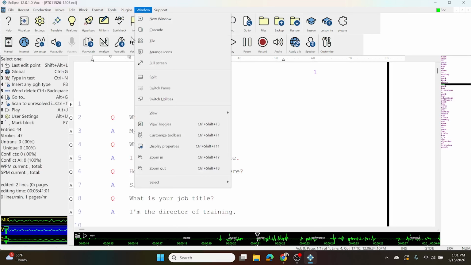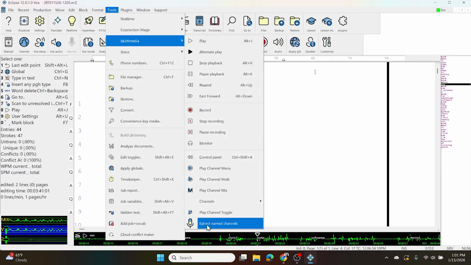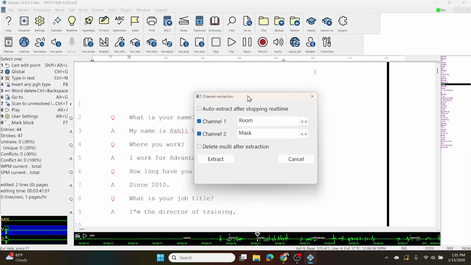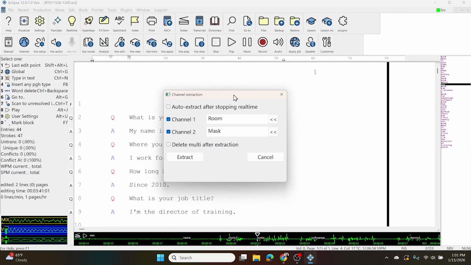If I go to Tools, Multimedia, I can choose Extract Name Channels. And I can, of course, assign this to a keystroke as well if I'd like to. When you open the channel extraction window, there are a few options. First, each of the channels that you're recording will be represented in this window. Since I'm only recording 2 channels in my mix, only 2 channels are represented here.